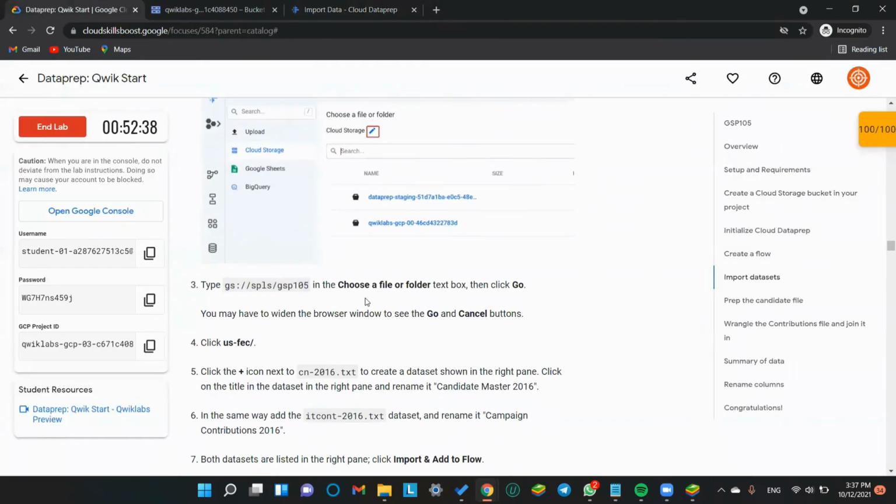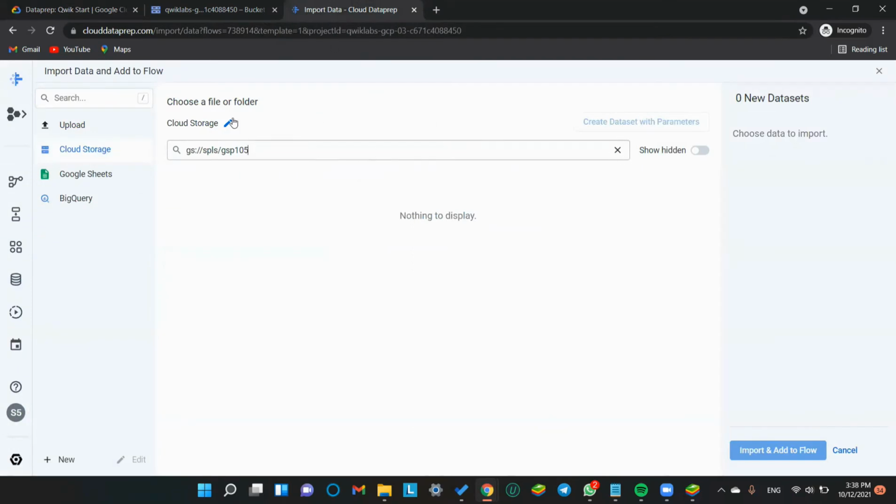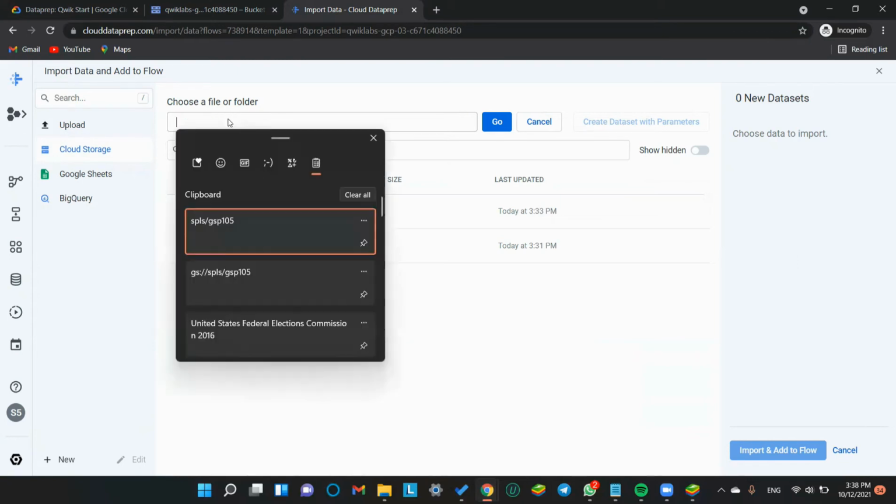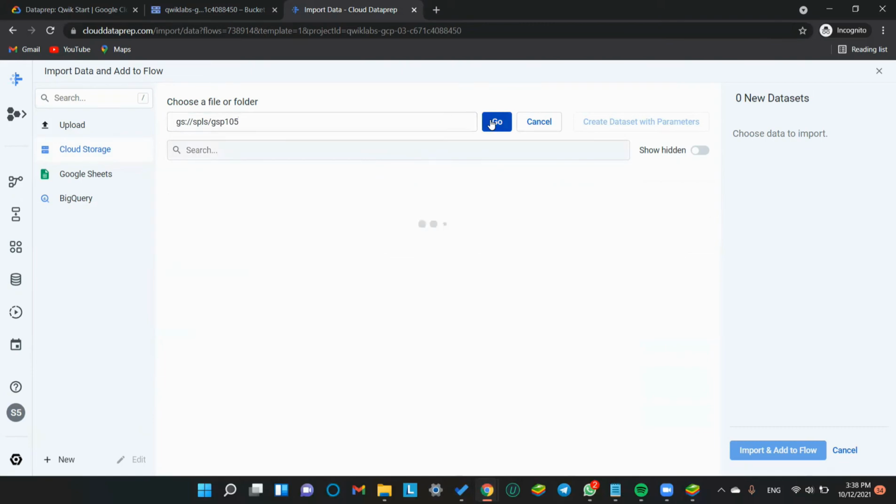Let's wait. You have to widen the window. Wait, we are in the wrong tab. Control C. Choose the file or folder. Control V. Close this and go here. Let's search. Control V. Not this, Windows V. Select and then go. We got FEC.